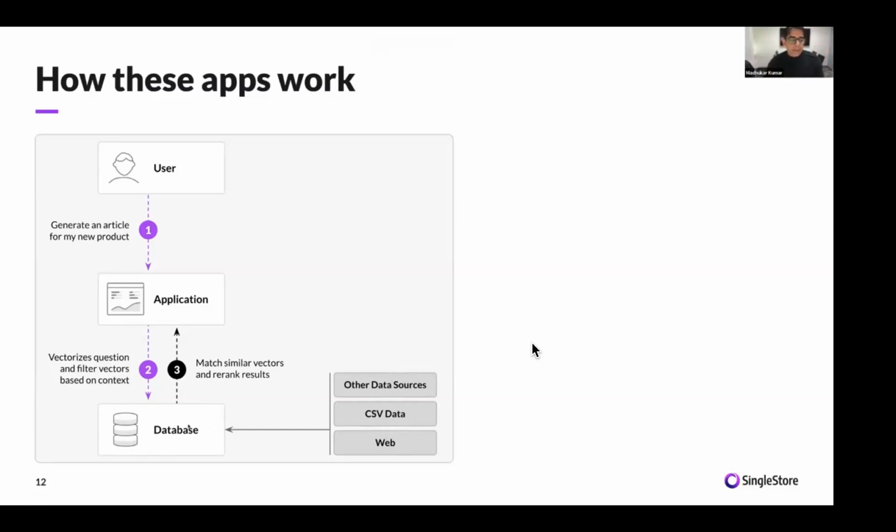This is happening in real time. You're converting this into vector. Now you do this matches. It comes back to your application. Then you do something with it, send another prompt to OpenAI. OpenAI gives a response back.